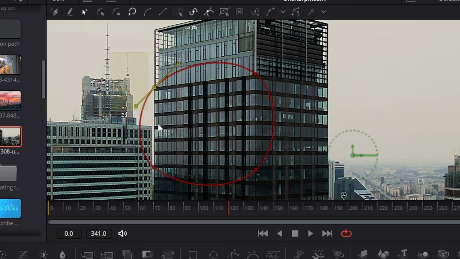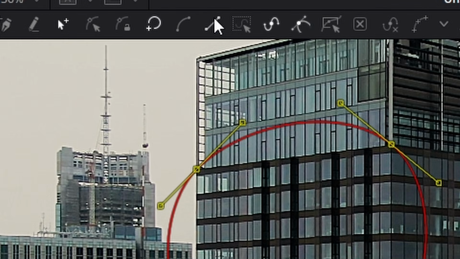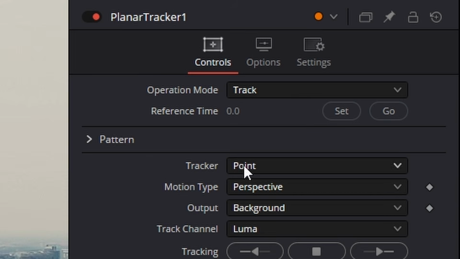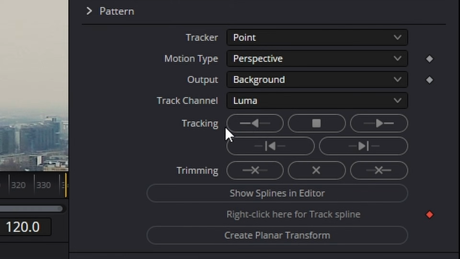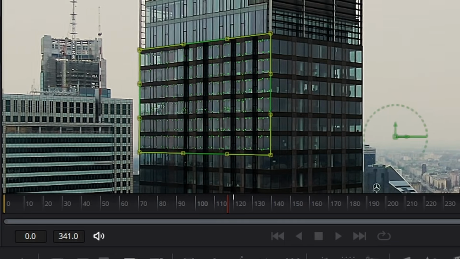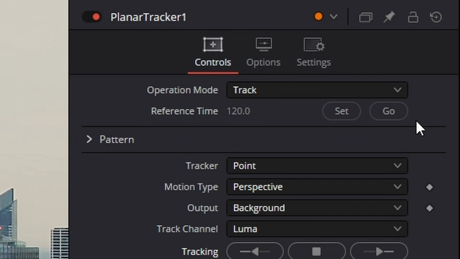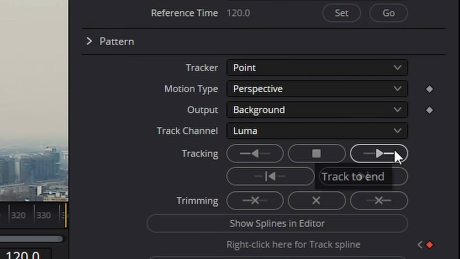Now, I've created a circle here, and that's because I have all my polygons set to curve. If I come up to the top here, you'll see I can just hit linear and it'll immediately create a square for us. Now, I'm going to hit Set to create a point of reference on the timeline, and then I'm going to hit Track Backwards. So it's tracked that, so now I need to go up to the right hand side and hit Go to Reference Frame, and now I'm going to track forwards.